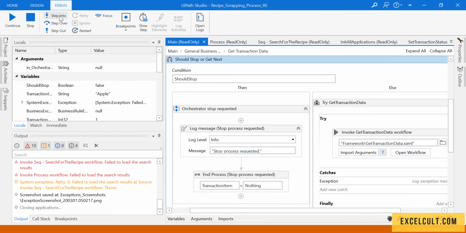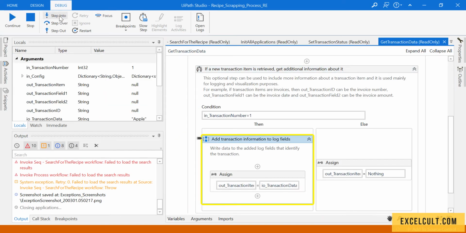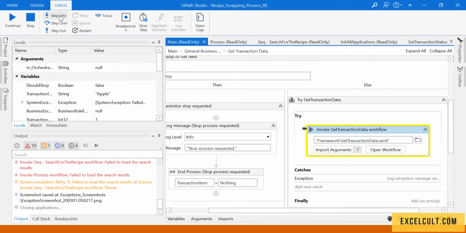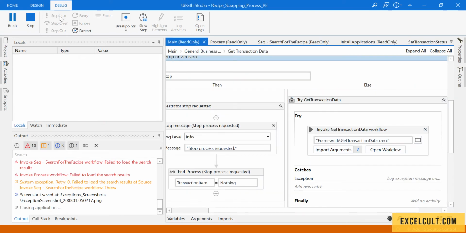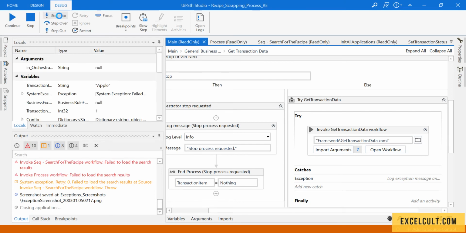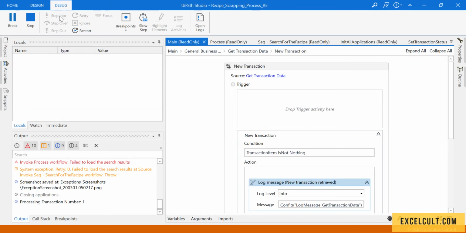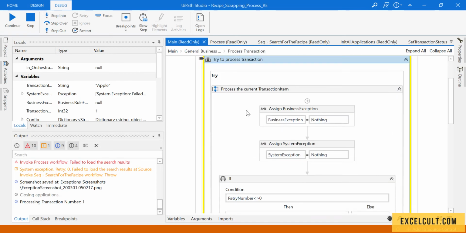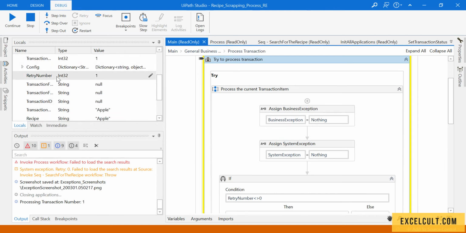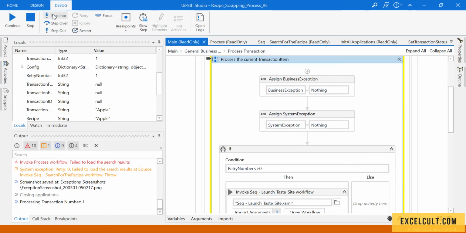Just click on step into and we are into this. We're trying to assign the value to it. Again, the same things that happened earlier, but then it is doing something because there is data in it. And now finally we are into process transaction state, and our transaction number is 1. It has not been incremented, but as you can see, the retry number is incremented this time. If I just click step into, okay, it is just assigning the default values to business exception and system exception.